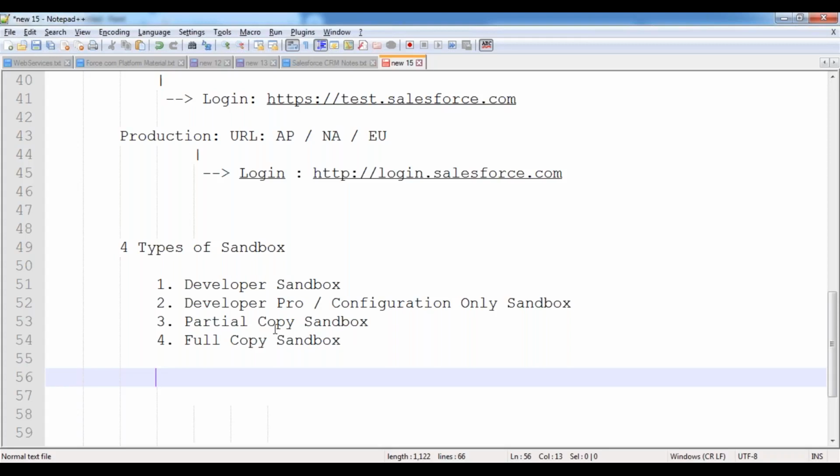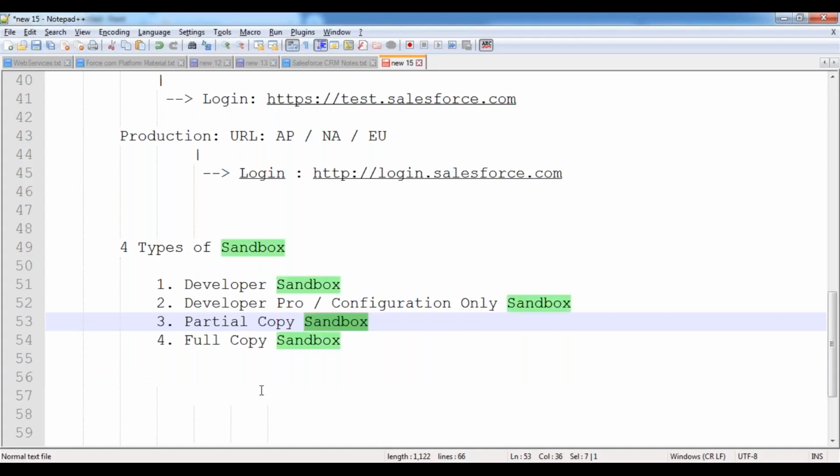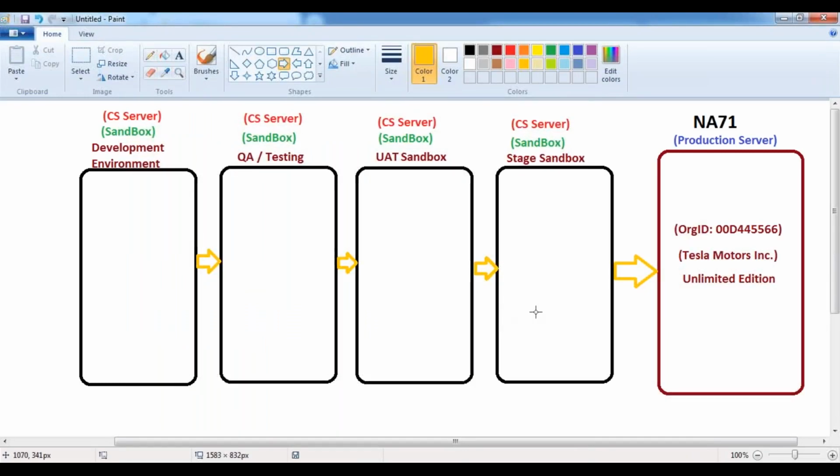Now let's see what exactly each sandbox type represents, and which type of sandbox people will use for which environment, practically. For the development environment, what type of sandbox? For the QA, what type of sandbox? For the UAT, what type? For the stage, what type of sandbox will people use? Let me explain over there.